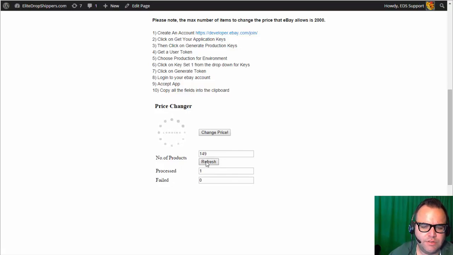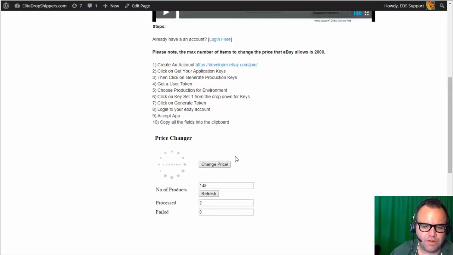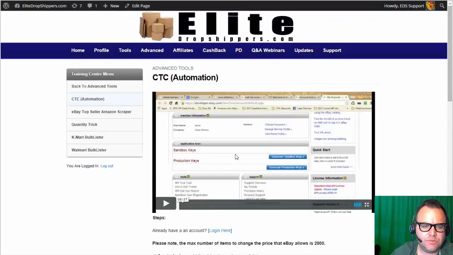If you click on refresh, and I'm going to keep refreshing, it's going to go through and change the prices on my items. There's item number two, and so on. So really, you can walk away and set it and forget it. That's what this tool does.